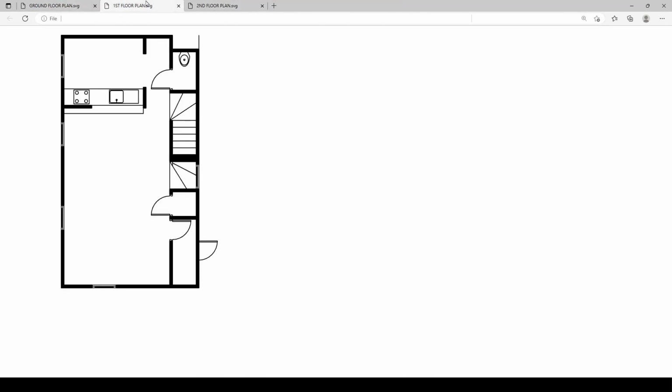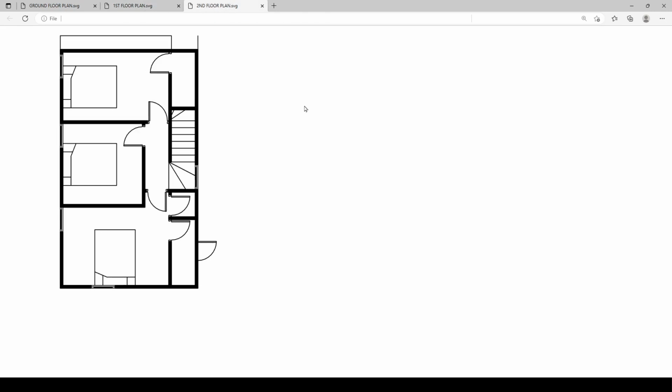And we can go and have a look at our plans. So if we just get our latest plans of each, second floor, there we go. So here's our ground floor plan, here's our first floor plan, and here's our second floor plan.